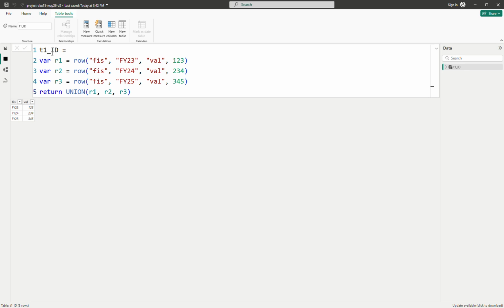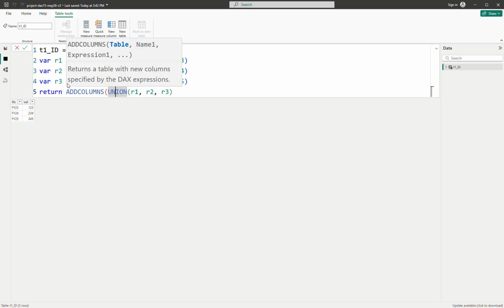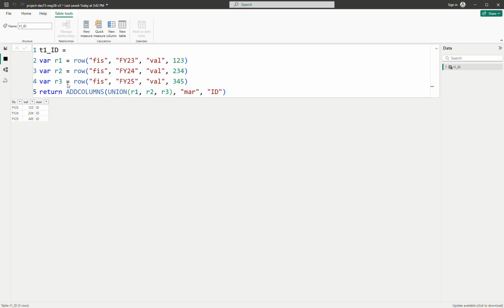Now, in order to indicate that this one is the Indonesian market, I just want to add one column for all the three rows, and then I make market as ID. Okay, so you can see here, this is the Indonesian market, and then these are the values for each year, and then this is the fiscal period.